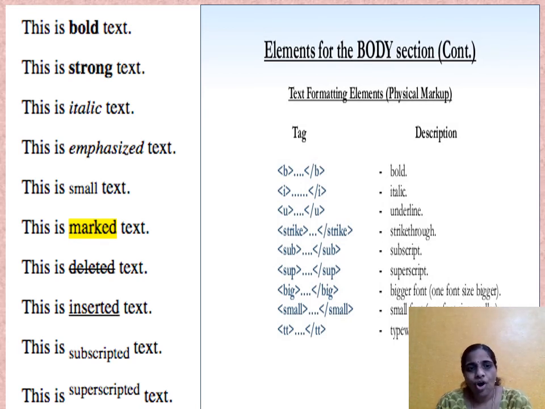Bold, strong, italic, emphasized, small, marked, deleted, inserted, subscript and superscript. So, these are all the tags. I have just given you a glimpse of all the tags here. In the online class, I will show you the practical version of all these tags.